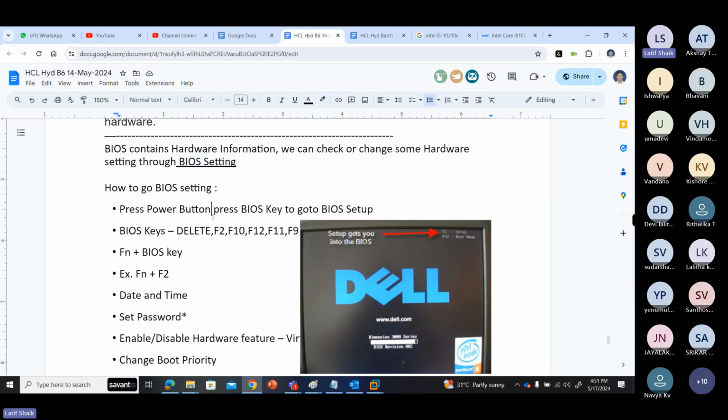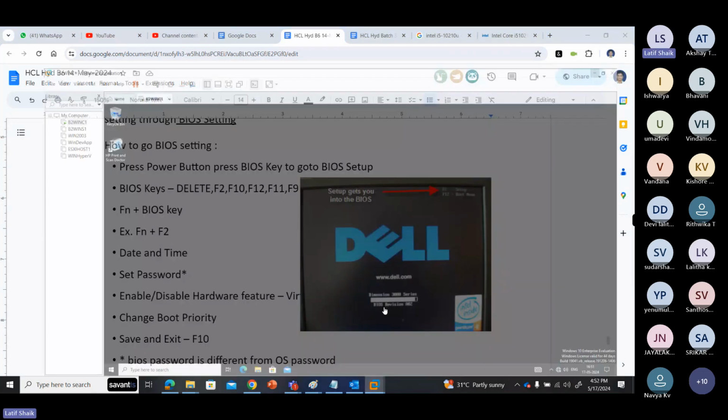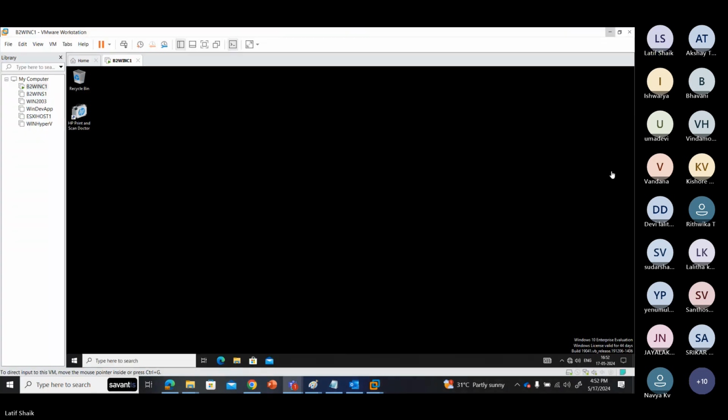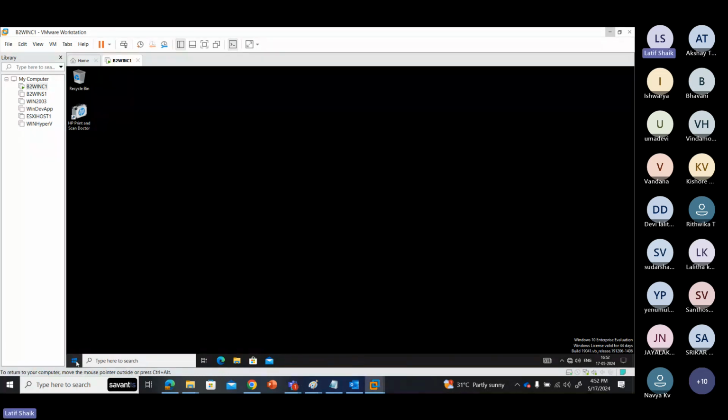To go to the BIOS settings, power on your system and press the BIOS key. To know the BIOS key, you have to go to the manufacturer website of your system or BIOS manufacturer. You have to go to their details and you will find the BIOS key. Generally, the BIOS keys are Delete, F2, F10, F12, like that. Sometimes it is shown on the screen also.